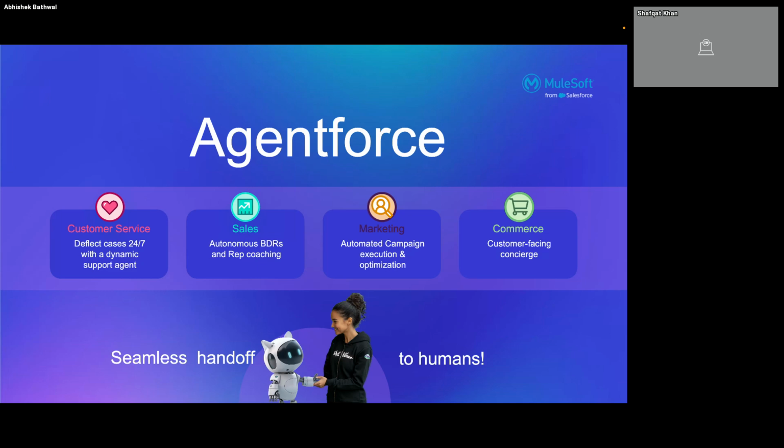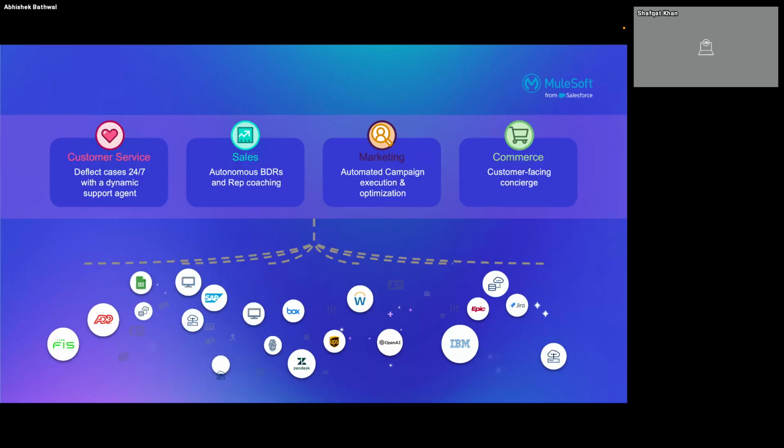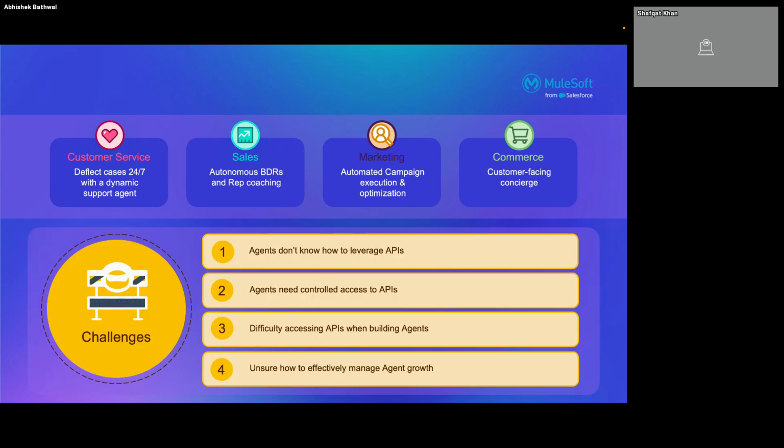So today, your Agentforce is capable of working with your customer sales, service, marketing, commerce, everywhere. Okay, using different connectors which can be invoked to all these different services, right? But there are a few challenges with that. Your agent doesn't know how to leverage APIs. Your agent needs controlled access to APIs. Difficulty accessing APIs when building agents, and unsure how to effectively manage agent growth.